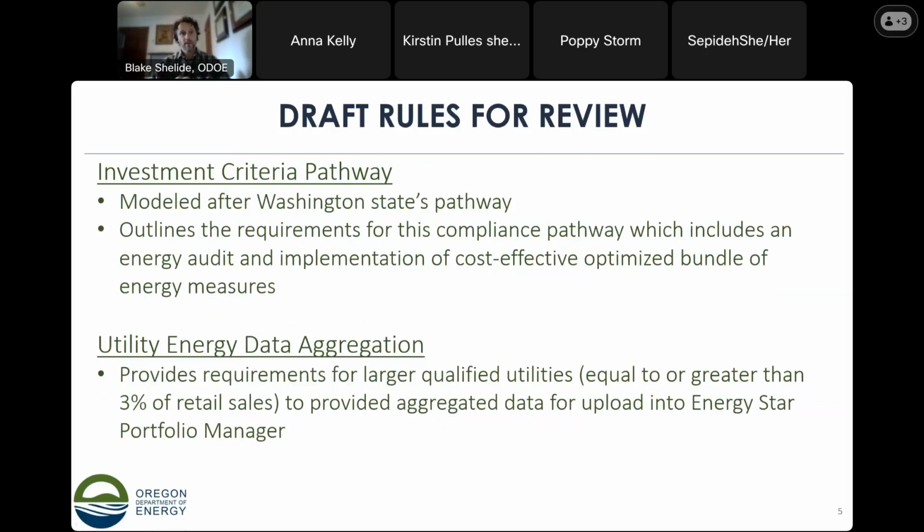And then we've also drafted language to propose a potential requirement for utility data aggregation. As drafted, the language would require larger qualified utilities, equal to or greater than 3% of retail sales, and that matches the thresholds for other Oregon State programs, in particular the renewable portfolio standard. That's what it would mean to be a larger qualified utility, to provide that aggregated data for upload into Energy Star Portfolio Manager. So those are the proposed language around that utility data aggregation, and we expect that there'll be some good discussion and good feedback on that.